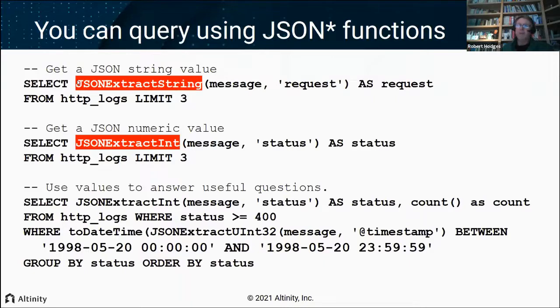There's a family of functions called JSONExtract, and these will allow you to grab pieces of data out of the JSON document. So for example, there's a request field in there, a request key. This says, hey, read the first three JSON values you can find and get me the value of request, or nothing if it's not there. It's typed, so it comes out as a string. Or I could ask for the HTTP status: read the first three records you can find and get me the status typed as an int.